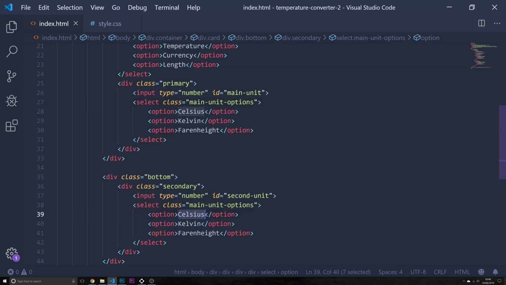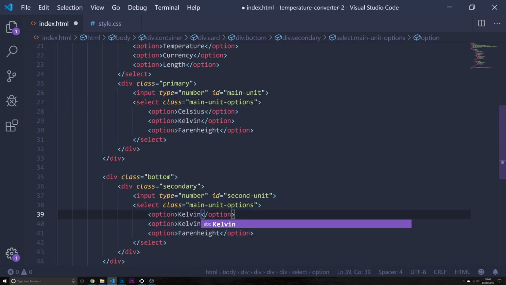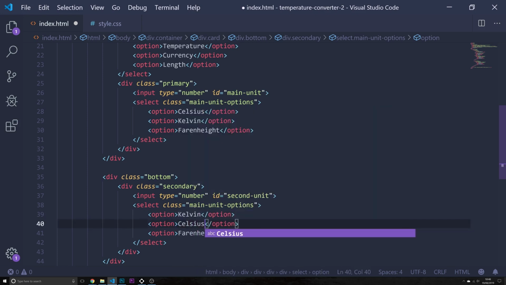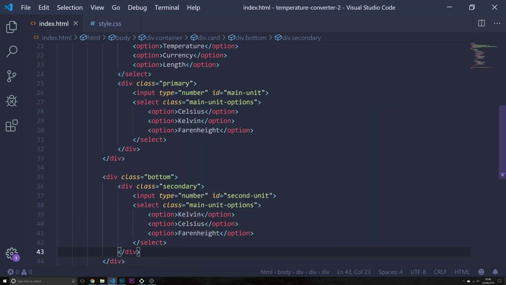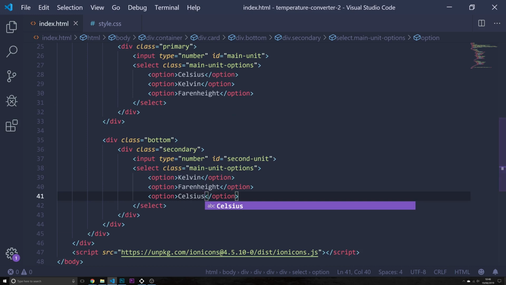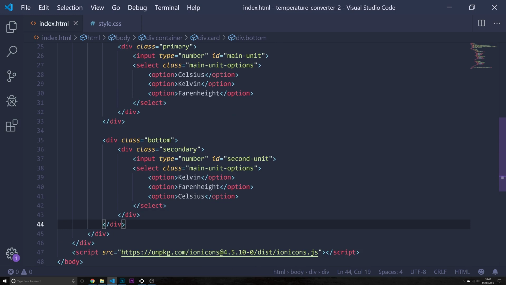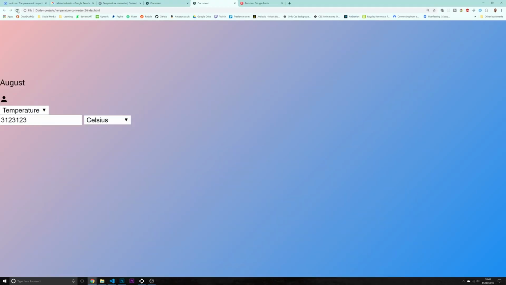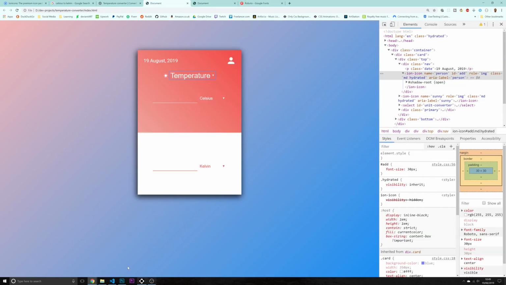In here, I can put the Kelvin, I can put Celsius, and then I can have Fahrenheit. I can even copy, paste these and paste in here the Celsius. I think that should be it. If I'm not wrong, I think that should be it. Got these, and that should be it. Let's just refresh. So we got the first one, we got the second, we got this one. I think we have everything.